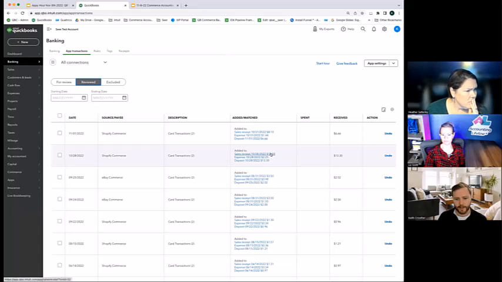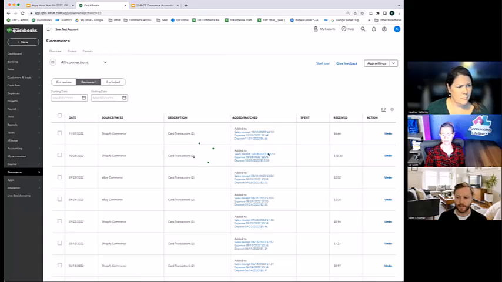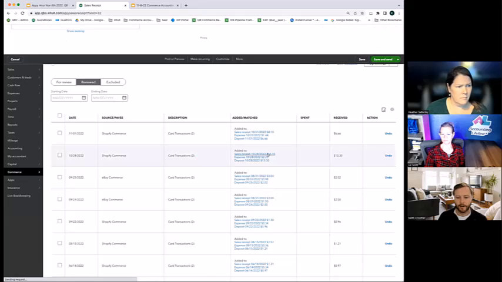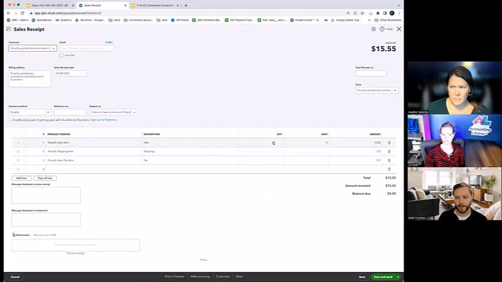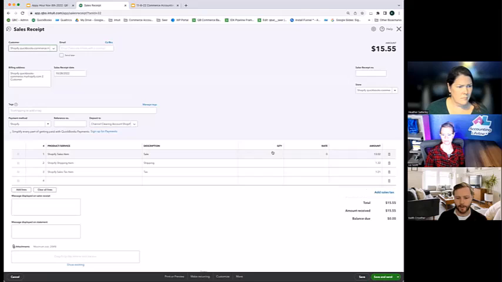So now I can see the sales receipt, the expense, and the end deposit, which is going to match what exists inside of my bank. So the sales receipt itself, even though there were 6 sales orders, there's going to be 1 sales receipt created. And the sales receipt itself, again, is just using those generic product line items. So Shopify sales, shipping, sales tax, everything's coming in. We're accurately accounting for the $15.55 in sales revenue.